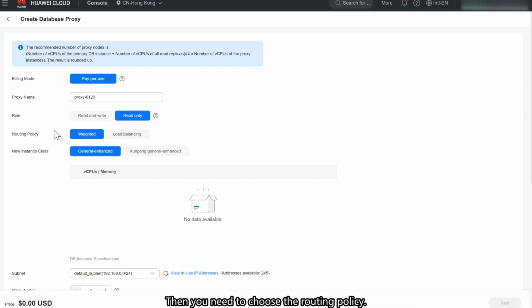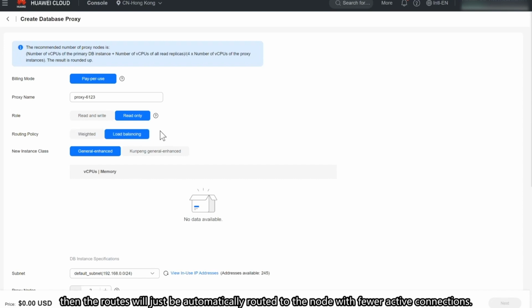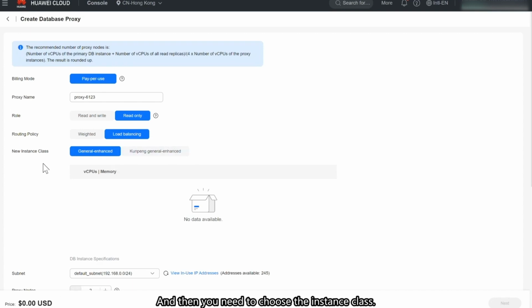Then you need to choose the routing policy. If you choose weighted, then later you need to manually set the weights for each node, and the database requests will be routed to different nodes according to the weights you set. And if you choose load balancing, then requests will be automatically routed to the node with fewer active connections. And then you need to choose the instance class.